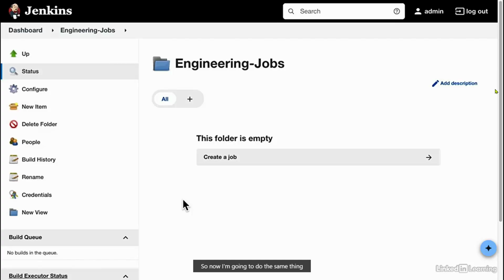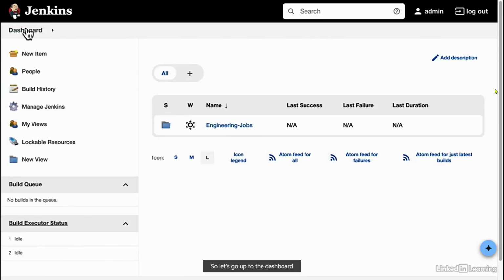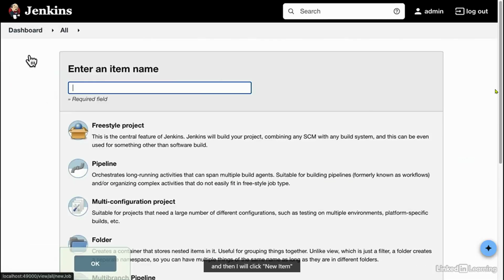So now I'm going to do the same thing for the finance user, but to do that, I need to go back up a level to the very top. If I click New Item here to create a folder here, I would be creating a folder within the Engineering Jobs folder. So let's go up to the dashboard, and then I will click New Item.